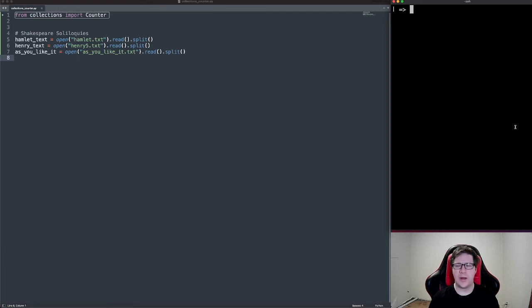Hello and welcome. Today we are taking a look at the collections library in Python. Specifically, I'm going to be looking at the counter object in the collections library. There are a few things that I use in the collections library very frequently, but this is probably one of the more common ones that I use. Very convenient to use the counter object.